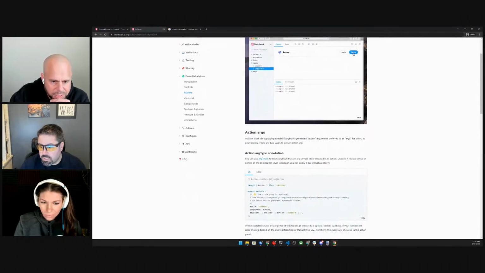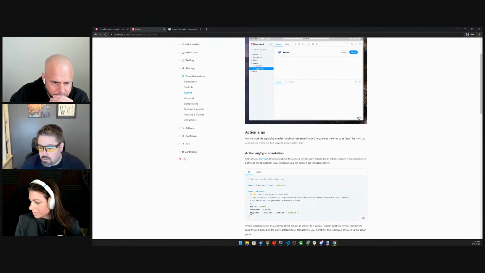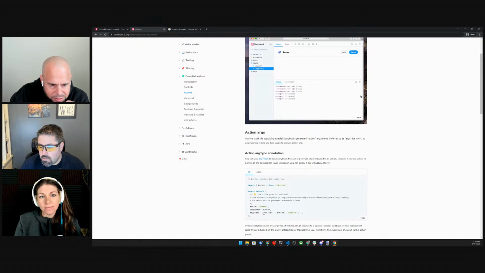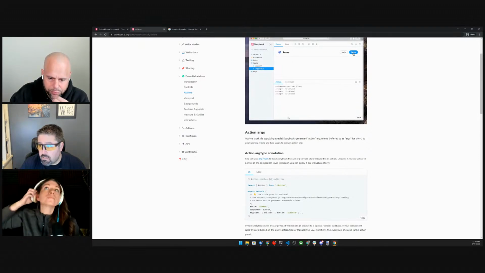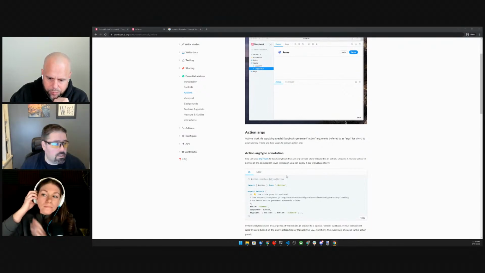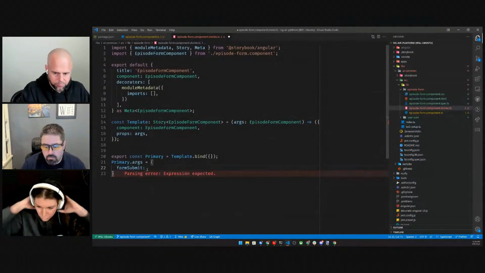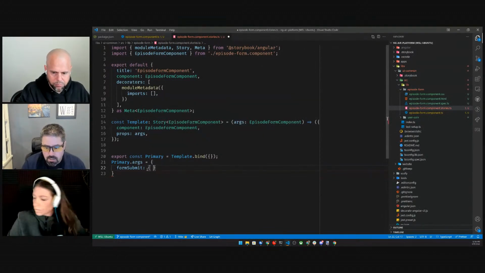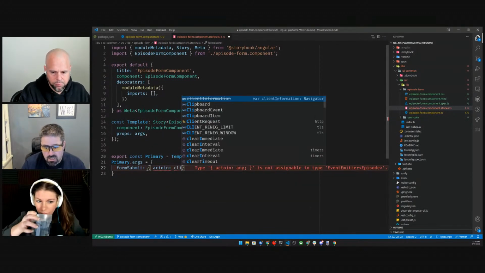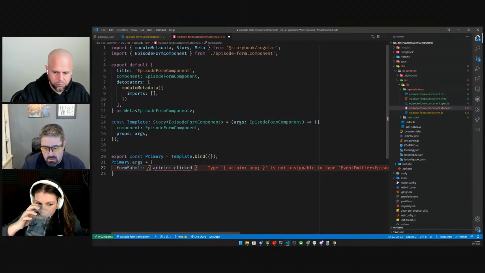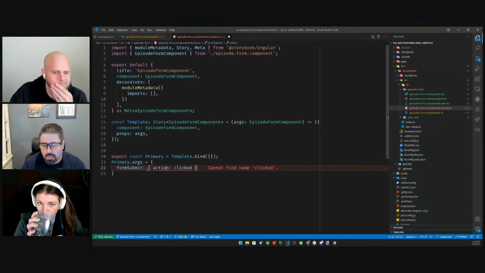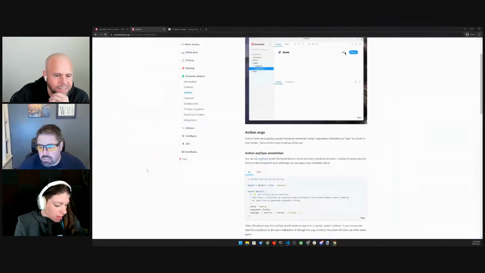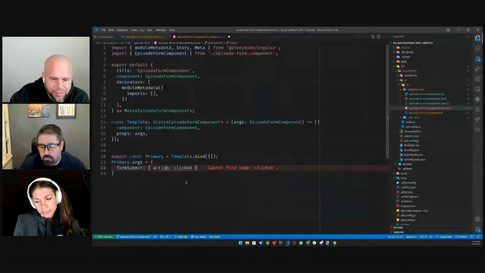Cool. All right, so this is what I'm looking for here, right? Mm-hmm. Oh, you just give it an object with action, something like that. Action clicked. Let's try that. So here, this is an object here, and the action is clicked. That's not how you spell action, first of all. Cannot find name clicked. So I think it takes a string, right? Oh. Okay.